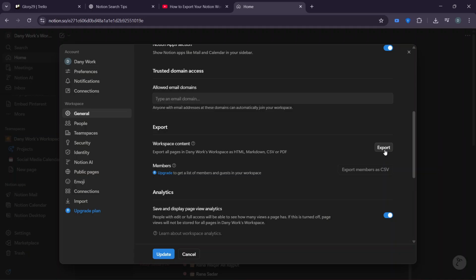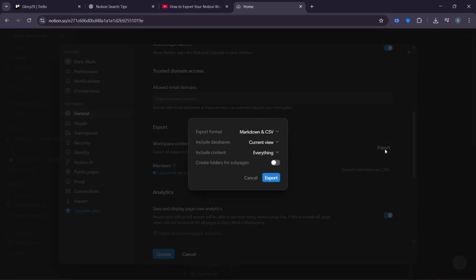Once you click Export All Workspace Content, choose your export format. Notion offers HTML, Markdown, CSV, and sometimes PDF. HTML is perfect for viewing in a browser, while Markdown and CSV are great if you plan to migrate to another platform. After selecting your format, make sure to include all databases, files, images, and subpage folders if you want a complete backup. Then, click the Export button to start the process.